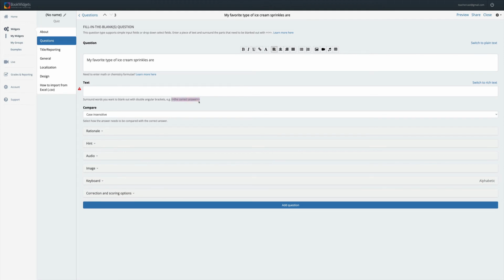Notice here there's a format: 2 carets, the correct answer, and 2 carets again. Now for me, I know my favorite kind of ice cream sprinkles are chocolate. So I'm going to go caret, caret, C-H-O-C-O-L-A-T-E, and caret, caret again.